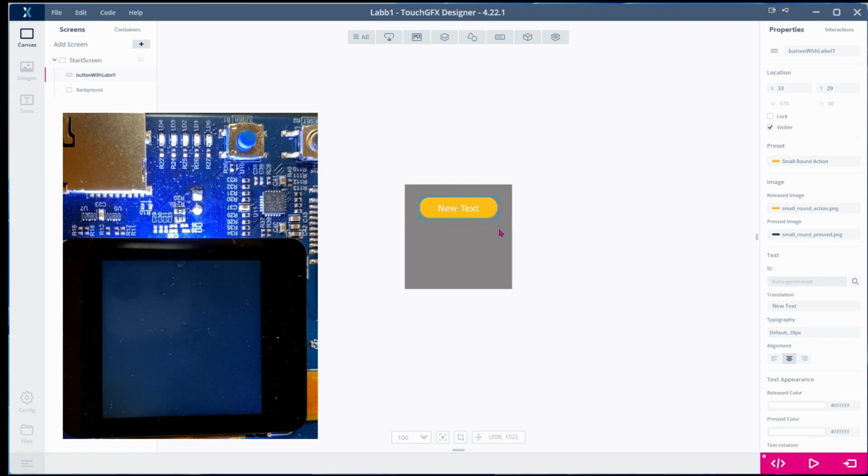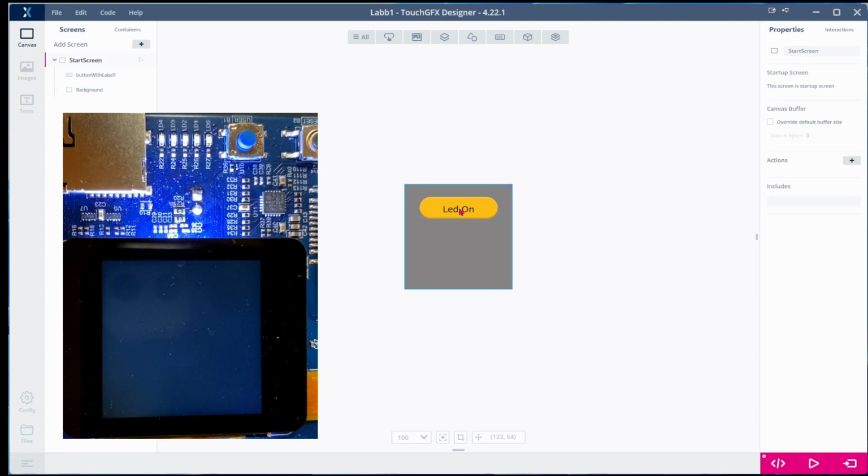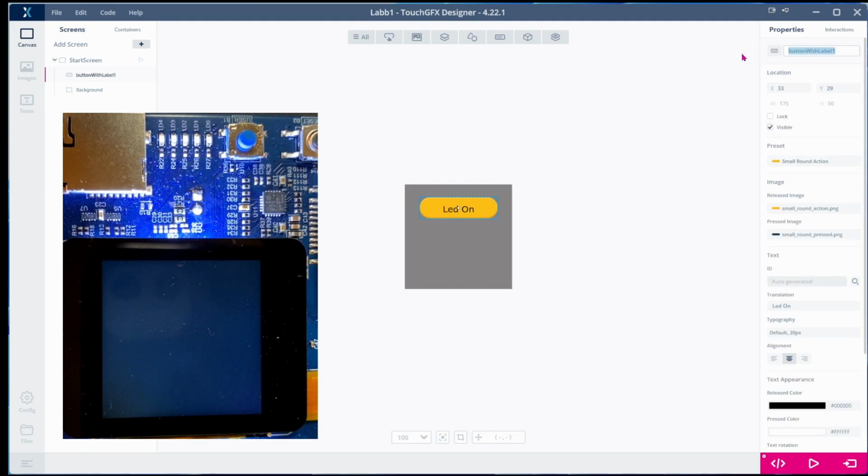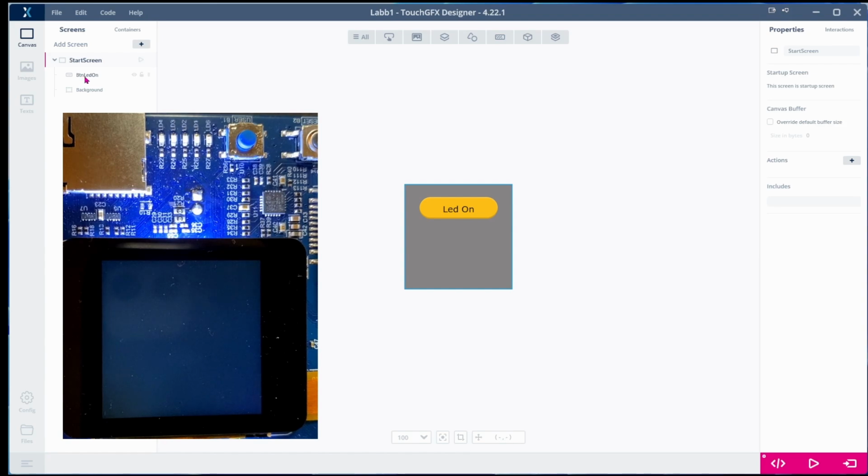We can just position it there, and I would like to have the colors be black instead of white. I think it's more visible, and I changed the text to LED on. So now I've changed the color and the text, but I still have this button with label 1. It doesn't say too much, so I will rename that button. Now I have renamed it to button LED on.